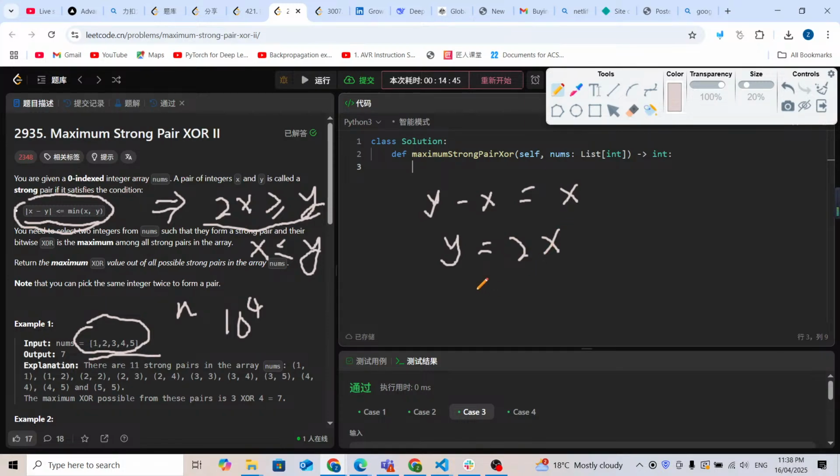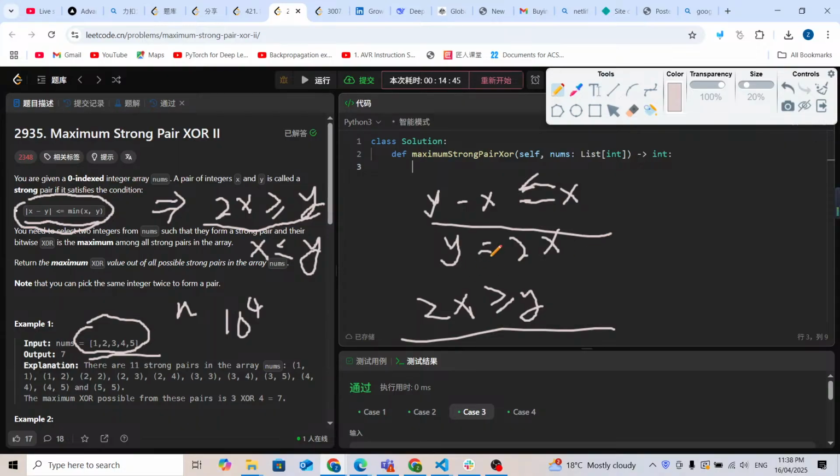So if we meet the condition, this means 2x is greater than or equal to y. I hope we can get this formula. This is y minus x less than or equal to x, and y less than or equal to 2x. This is exactly how we get the formula. So y is less than or equal to 2x, and 2x is greater than or equal to y. This is easy.